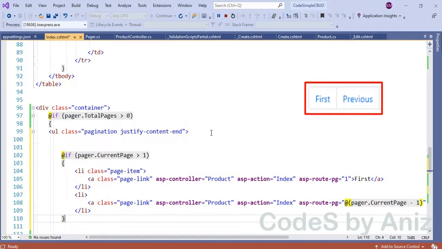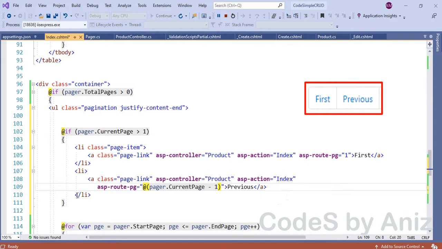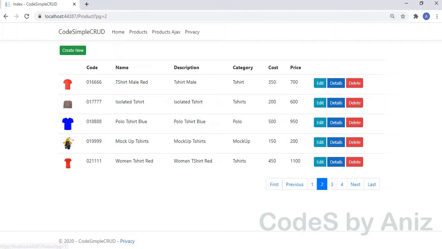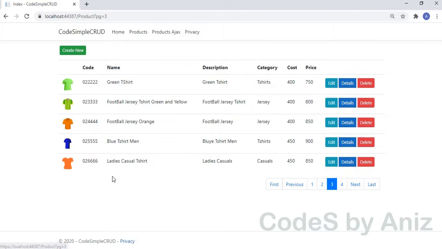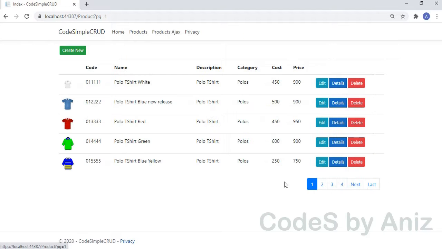Then we need to add the previous and first page buttons. The previous and first page links will be displayed only when the current page is greater than 1. Kindly make a note of the HTML. It is very simple and self-explanatory. Let's save and run the project. Wow, our pager is working fine. We will try clicking all the page links randomly. Yes, all page links are working fine.